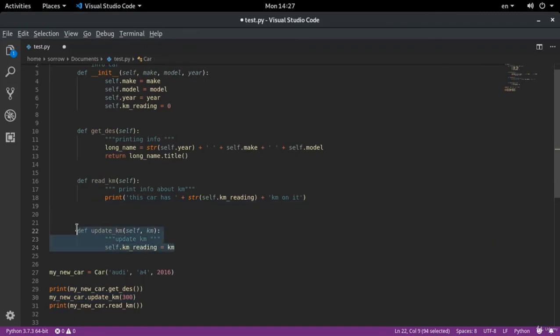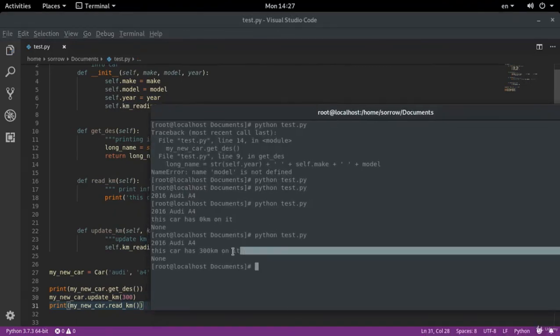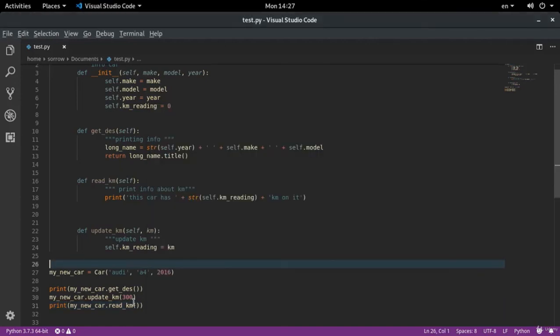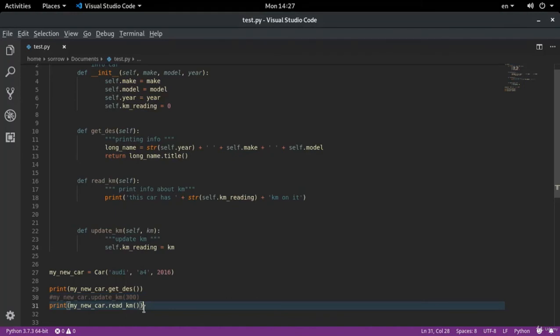Update it to 300. When this happens, self.kilometer reading would equal this parameter that we are entering here. Let's see if it works. Yeah, it does. It tells me this car has 300 kilometers on it. Very good. We got the result and it added it here in the outcome. If it entered the kilometer, then fine. If not, the kilometer would be 0 as default. So it is the default parameter that we talked about in the functions. All right. Very good.